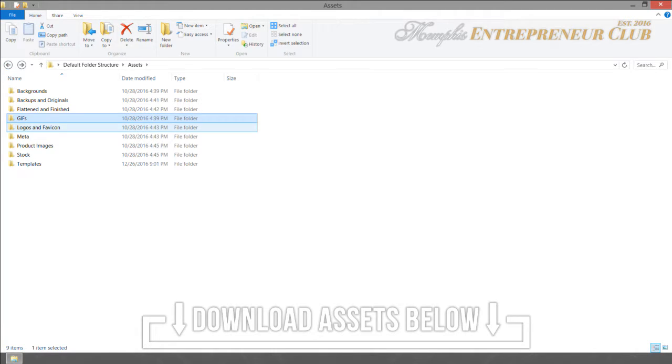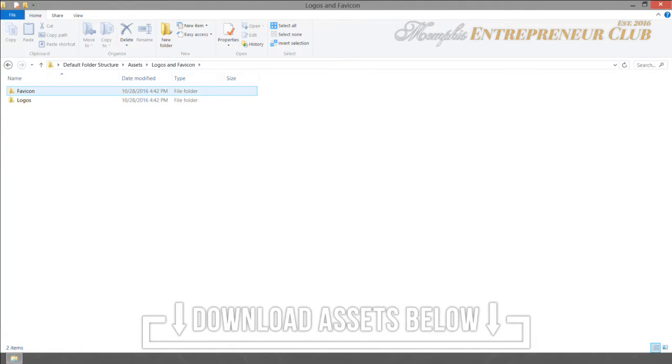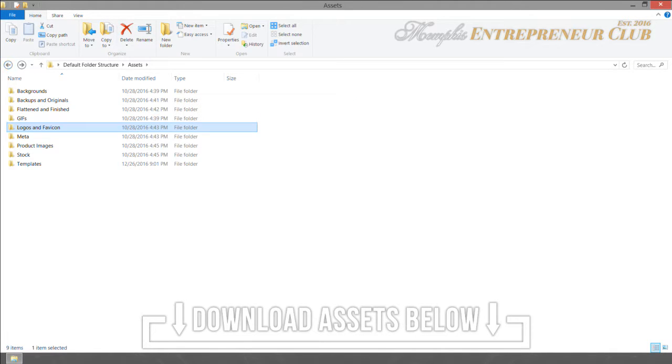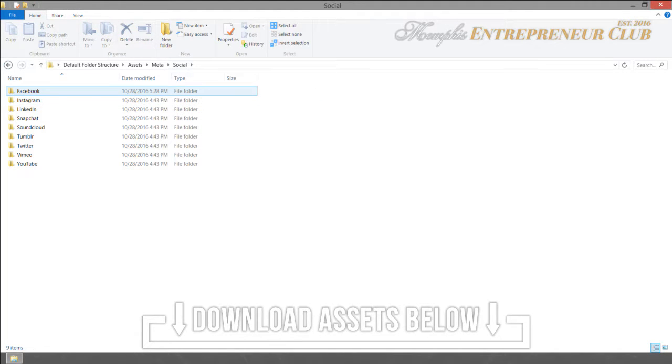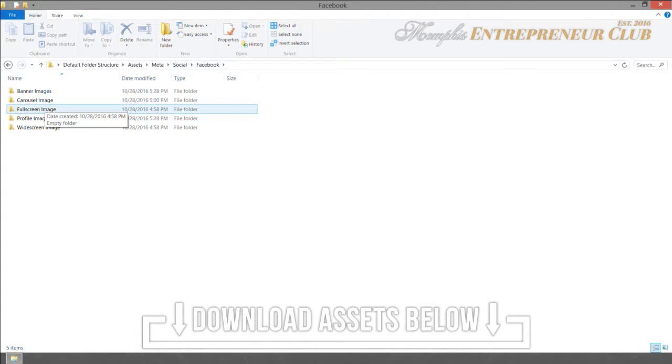GIFs, there are no folders in here. Logos and favorites icons. So favicon, there's a favicon folder and a logos folder. Meta, we've got SEO, so we're gonna have SEO files in here, and social. So social, we've got them separated into different folders. Facebook, banner images, carousel images, full screen image, profile images, widescreen image.